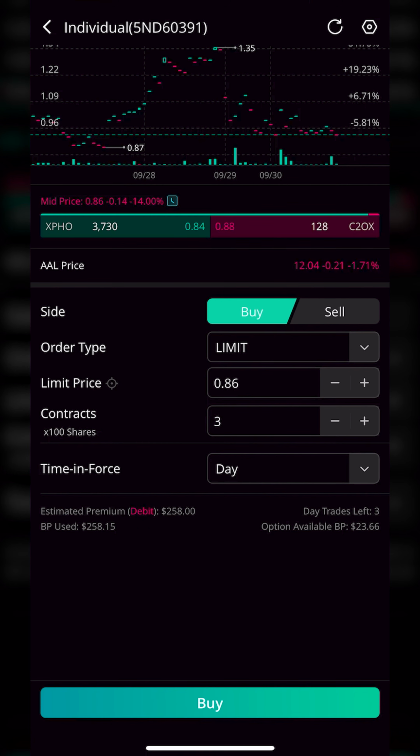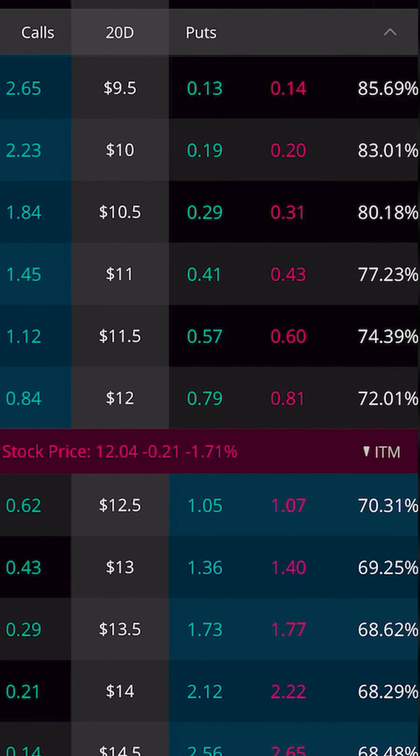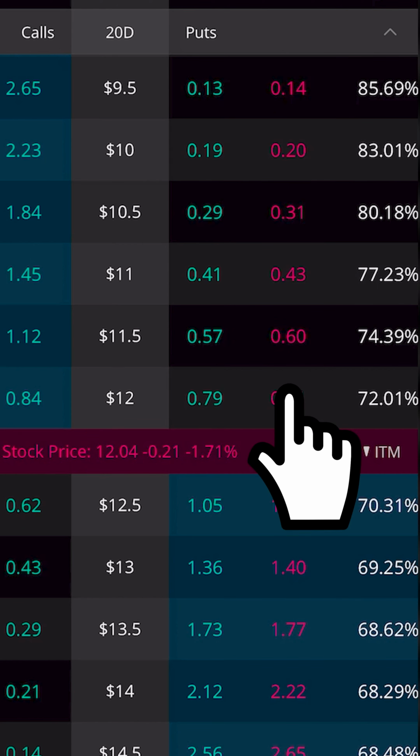Now on the flip side of that, if we were to back out of this for a second, if I were instead bearish on American Airlines and I wanted to buy a put option, for example, I would be looking at the right-hand side. So looking here, if I wanted to buy an at-the-money put because I thought American Airlines was going to go down in value, I can see the at-the-money put, or the $12 strike put, is currently trading for 79 cents by 81 cents. So now in order to buy that put option to bet on American Airlines going down, I'm going to click on the asking price of 81 cents.